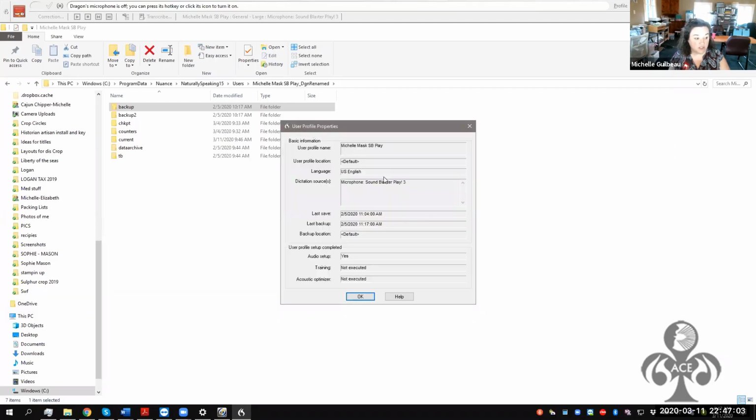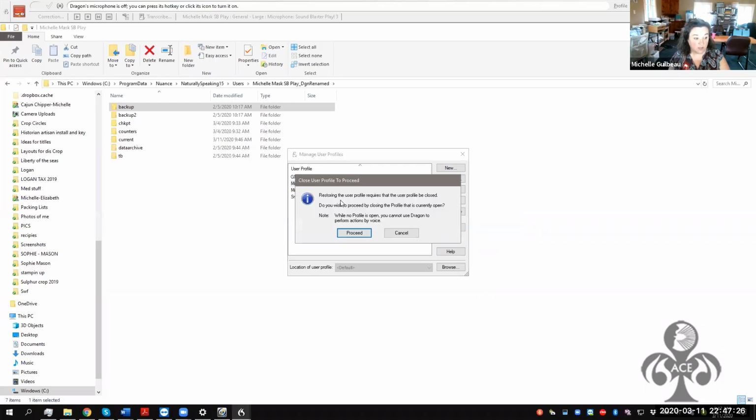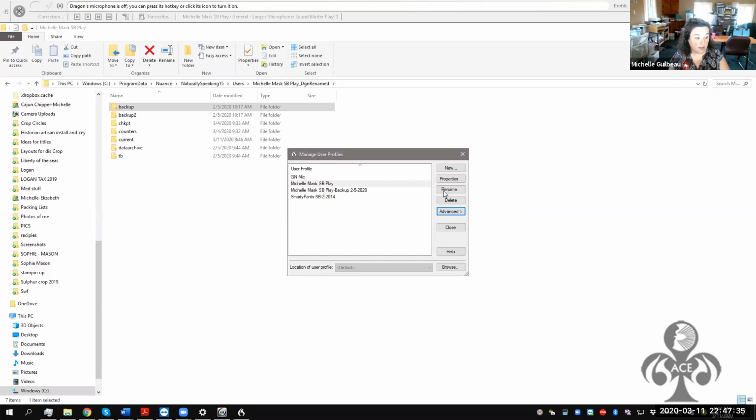This information should be similar to what I saw in the folders. This is actually telling me that the last backup I did was on 2/5 and the last save was on 2/5. And so with that information, if I click on OK, and if there was a problem, I could go to Advanced and Restore. And when it tells you that it has to be closed, it'll close the user profile for me.